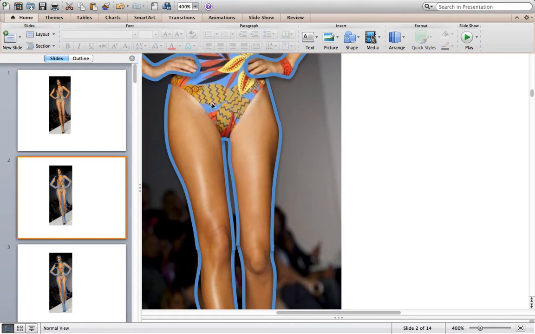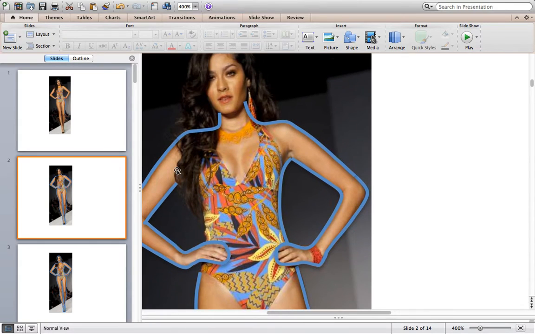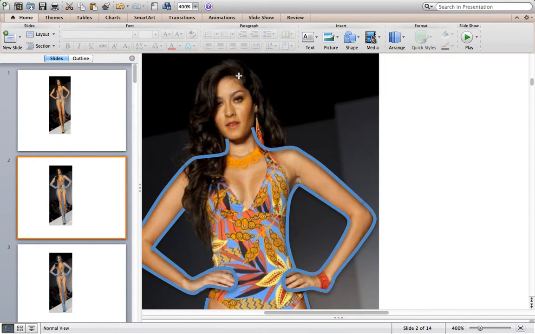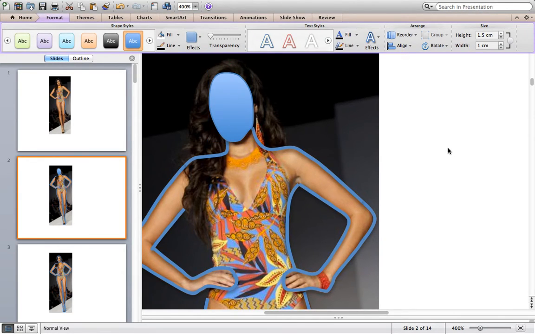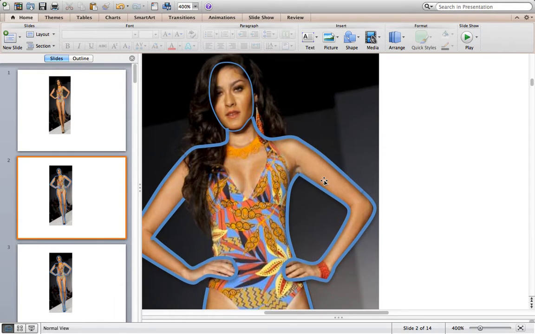So if you zoom in, when you're doing the head and you're drawing around the head, it's going to do that, and you really don't want that. So all you have to do is double click on it, then go on fill and then no fill. You don't want to fill, and then that's it.